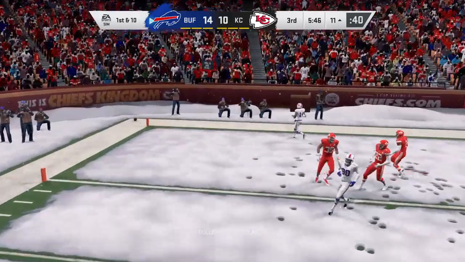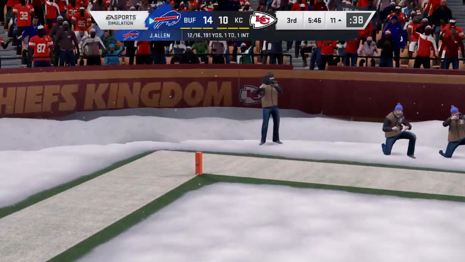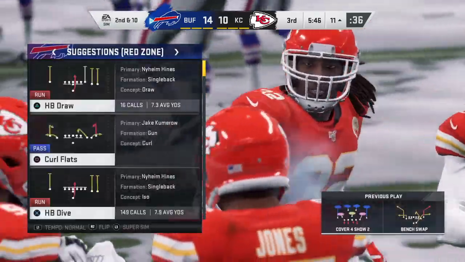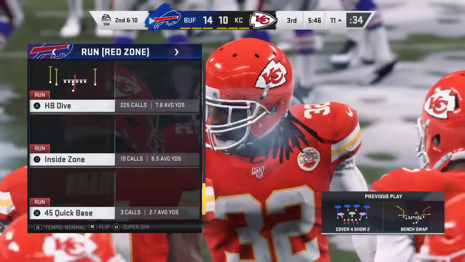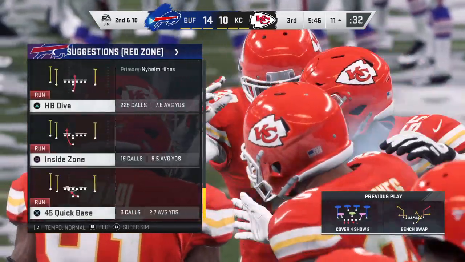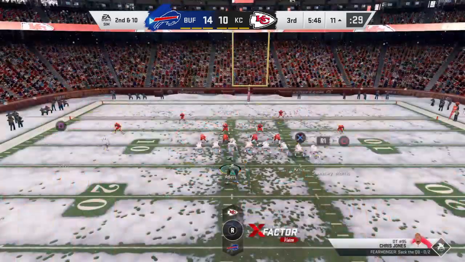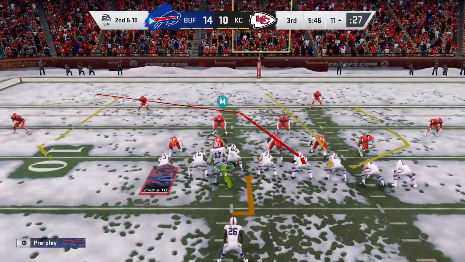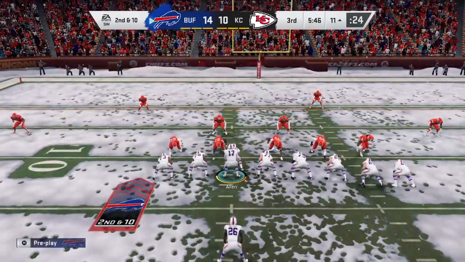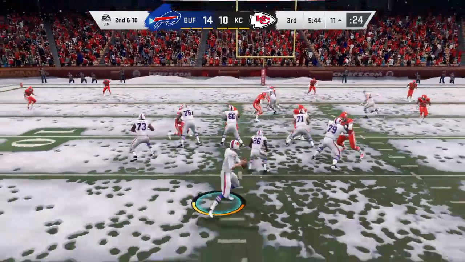Throwing now is Allen, and that'll be incomplete. He was looking for Jamison Crowder there, and now it's 2nd down. And that's one he's got to be happy to have back. There wasn't a hole open in the zone. You'd have to think on early downs like that first down there, need to be a little bit more careful. Yeah, fortunately for him, got a couple more downs to play with.